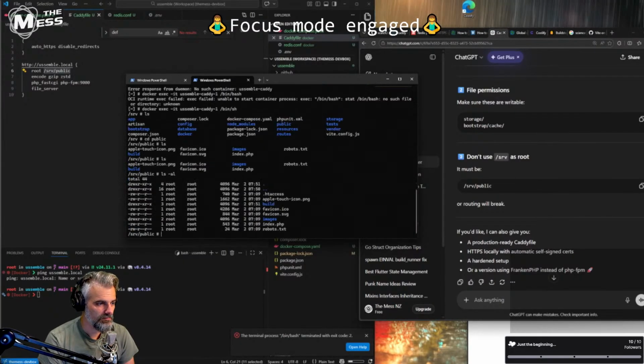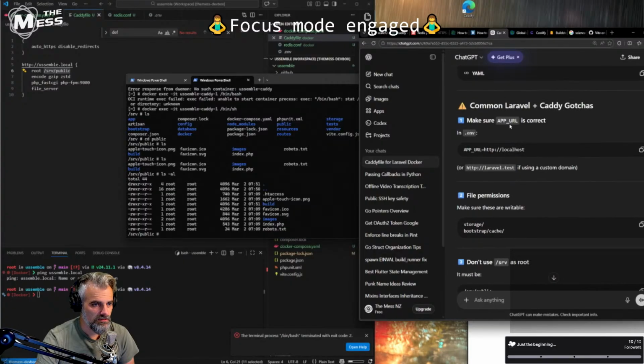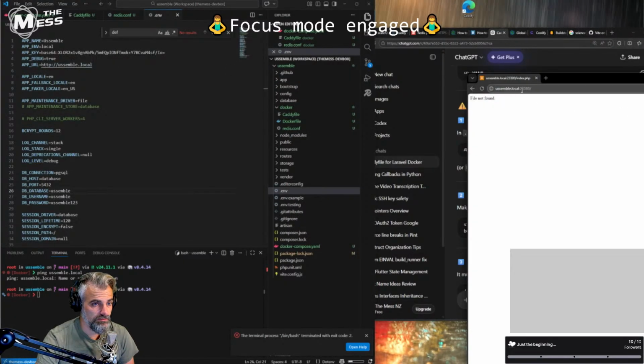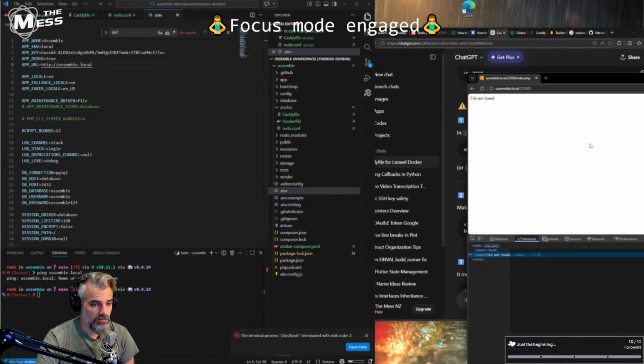So, are there some kind of file issues here? Like we got root. Make sure these are writable. Make sure the app URL is correct. Well, that's a good point. ussemble.local, so that is correct. Does it need to know the port number? What's it even trying to get?